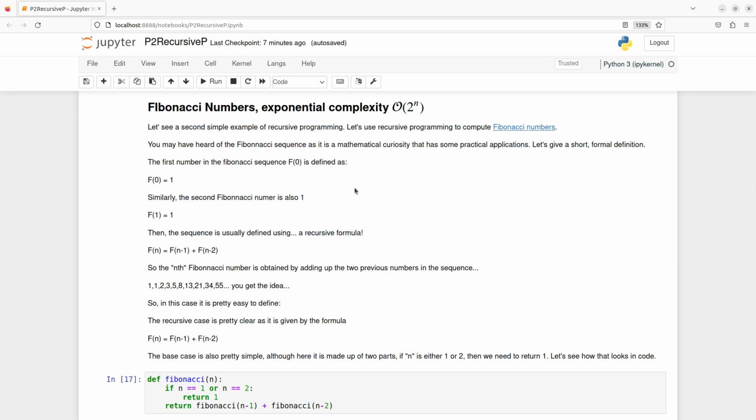Well, these appear in some curious instances in nature and in other mathematical formulas, and can be defined basically by this. The first Fibonacci number, which is usually noted f of 0, is 1. We define it in this way. And the second Fibonacci number, which is noted f of 1, so Fibonacci number in position 0 and in position 1, is also 1. And from here, I just define the nth Fibonacci number as the sum of the previous two.